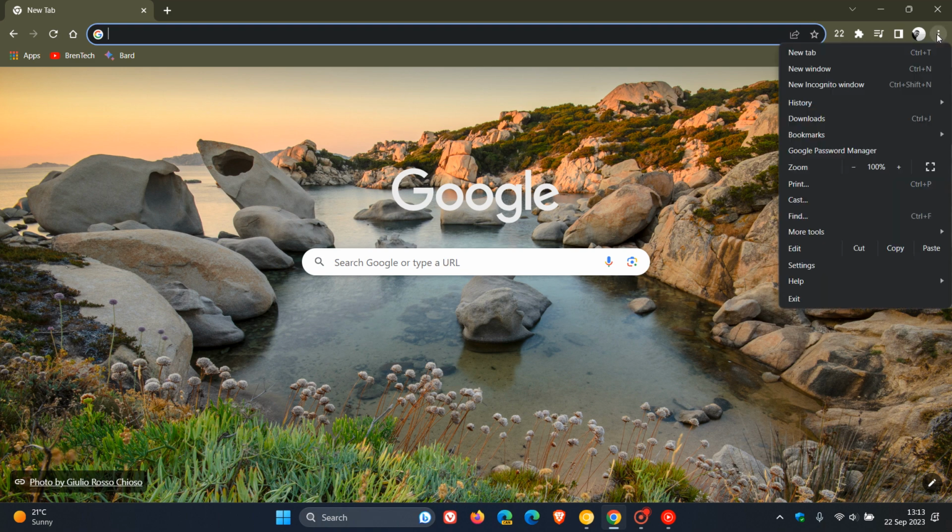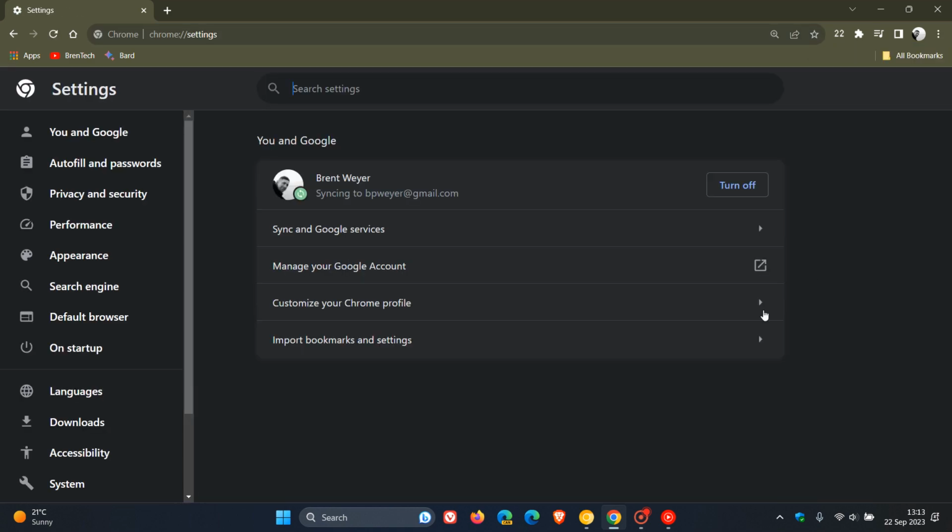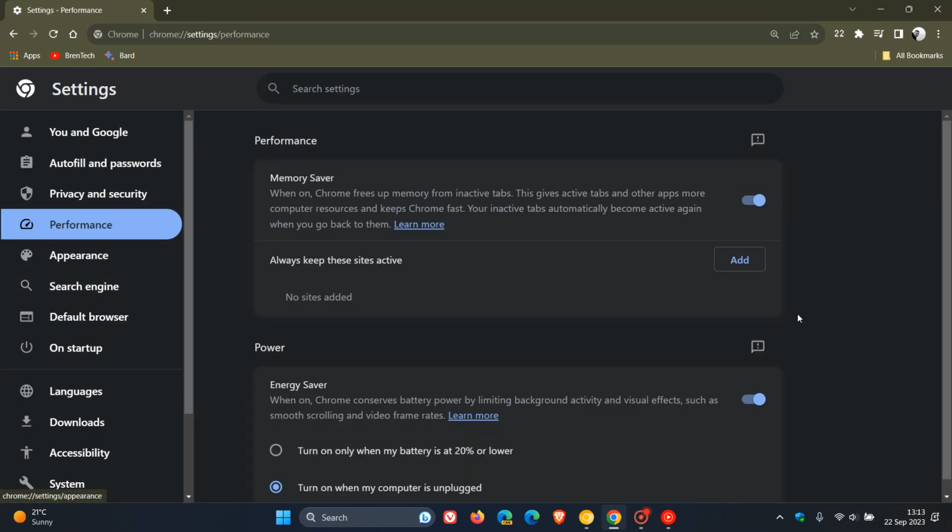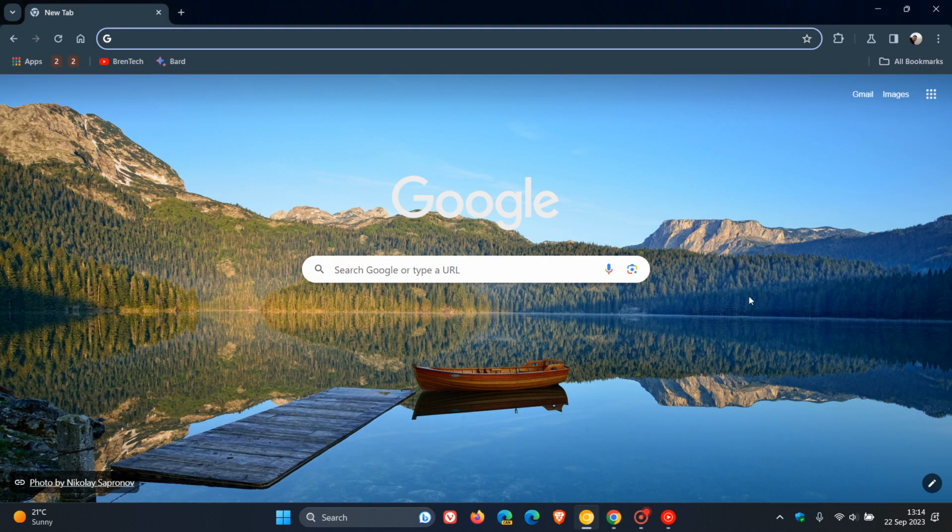So Google Chrome for desktop has a performance section in the settings that lets you manage your performance by using the memory saver and then the energy saver to manage your power. Now it seems that Google is going to be working on improving the speed of the browser, which I think is a nice move in the right direction. And that's a new feature that's been tested now in Chrome Canary version 119.